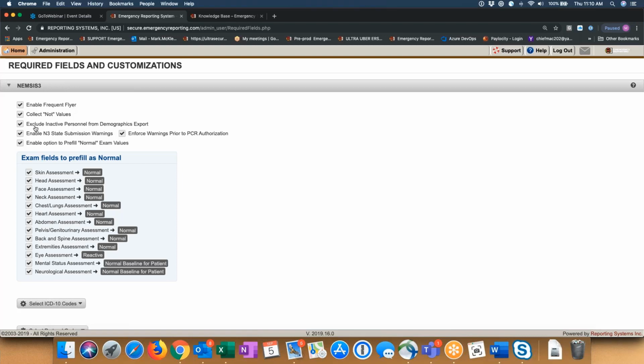We've got collect not values. And this one here is exclude inactive personnel from demographics export. I don't believe you have to do the demographics in Washington, so you should be fine. But if your state requires it, you want to make sure that is checked so that you do not send your inactive personnel to the state for their demographics.